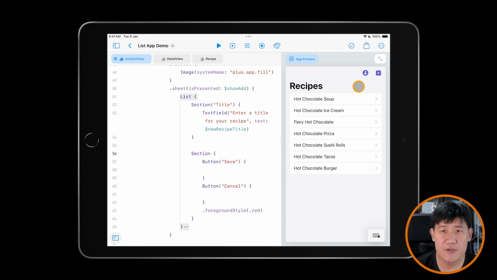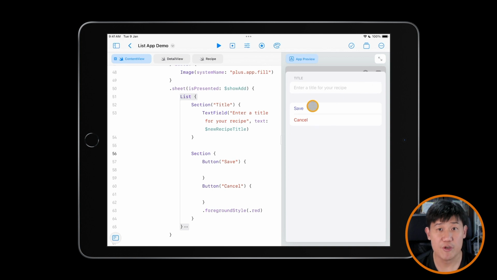Okay, so let's test it out. Press plus. Okay, there we go. We have a save and a cancel button. Okay, so hopefully this is something that you're used to. It's something that you expect when you tap on the plus button. Okay, so now we just need to be able to save the data. And how are we going to do it?